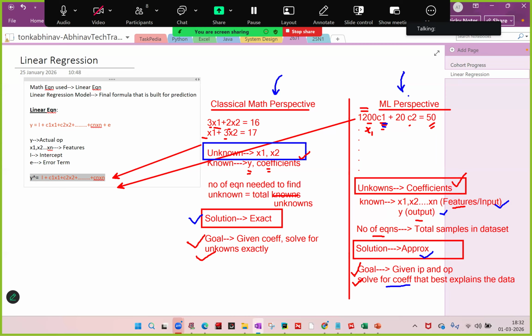So here in the ML perspective, we are saying it's an approximate calculation, an approximate solution, and in classical maths we are saying it is exact. What is the logic? In classical maths, you have to find the inputs, right? X1 and X2 are the inputs. If you have two equations and two unknowns, you will be able to find x1 and x2.